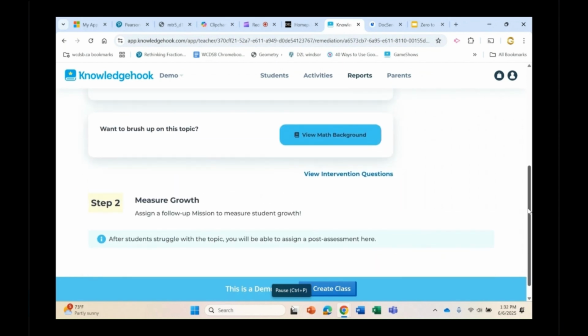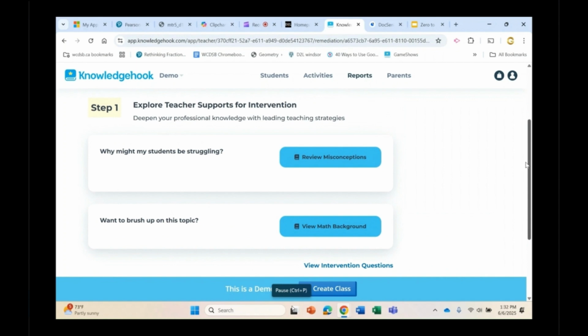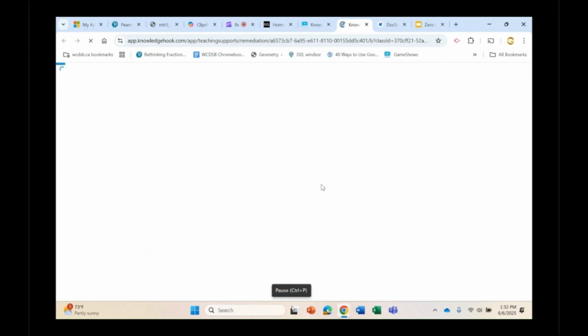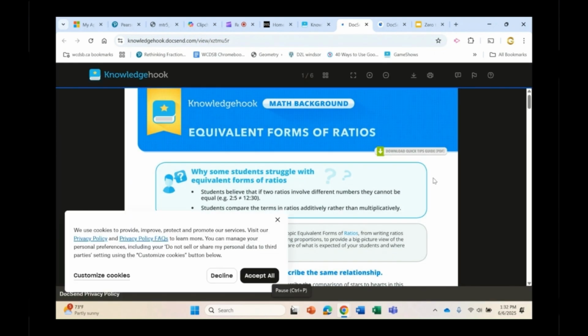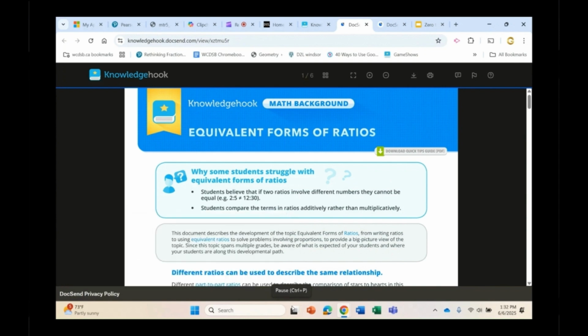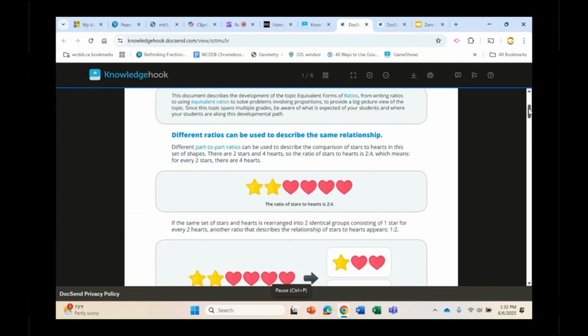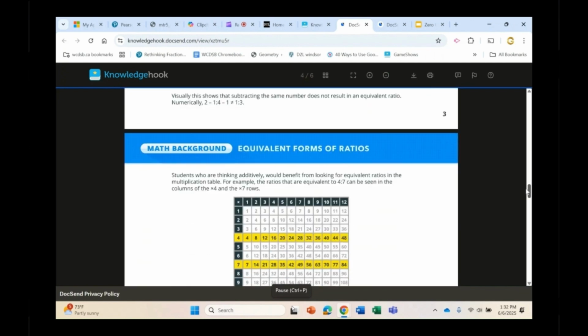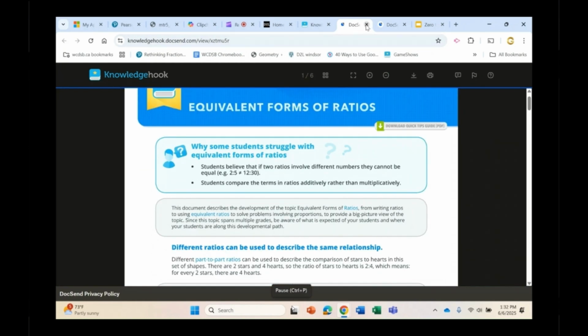We talked about the measure growth already. There's some math background. This is more for you if you're like, okay, I want some more information on this topic so that I understand it better. You can go here and it'll talk about background with whatever the math topic was. Okay, so maybe you just want a deeper understanding for yourself and it could give you some more things to share with your students.